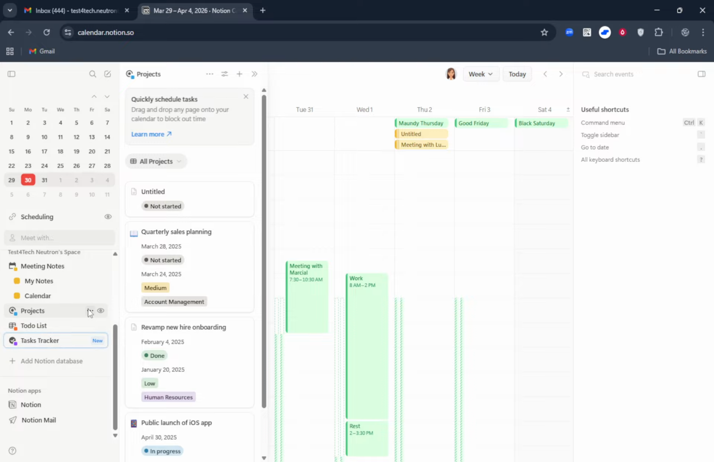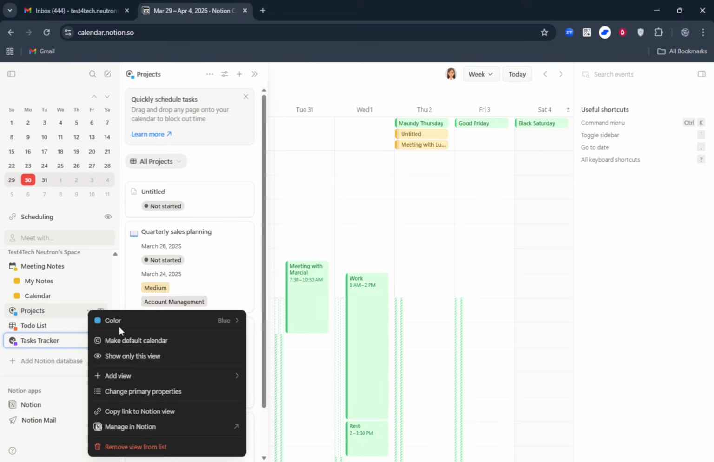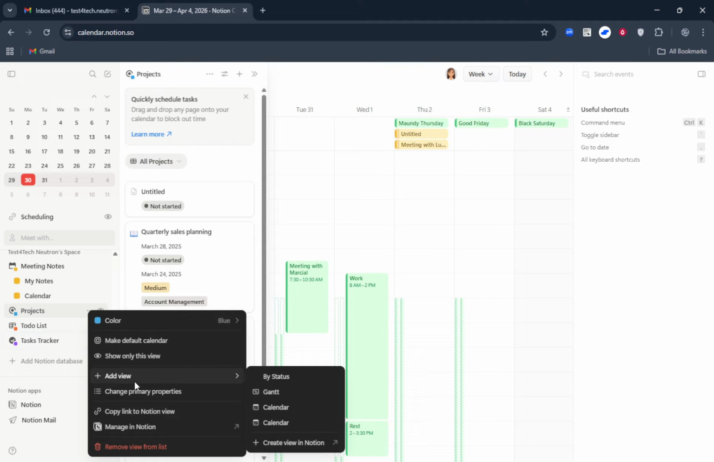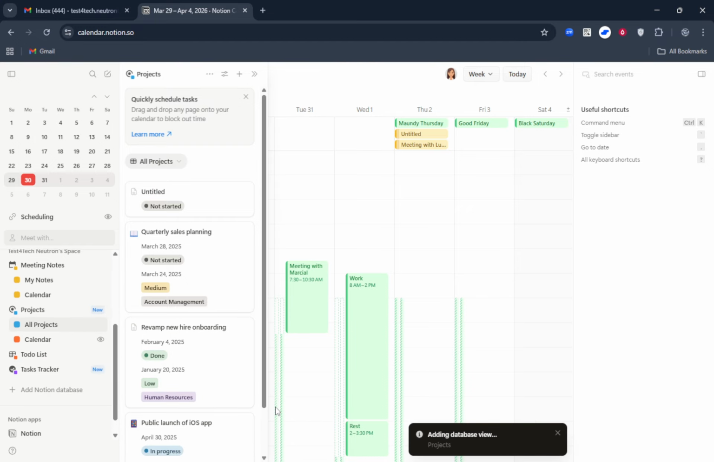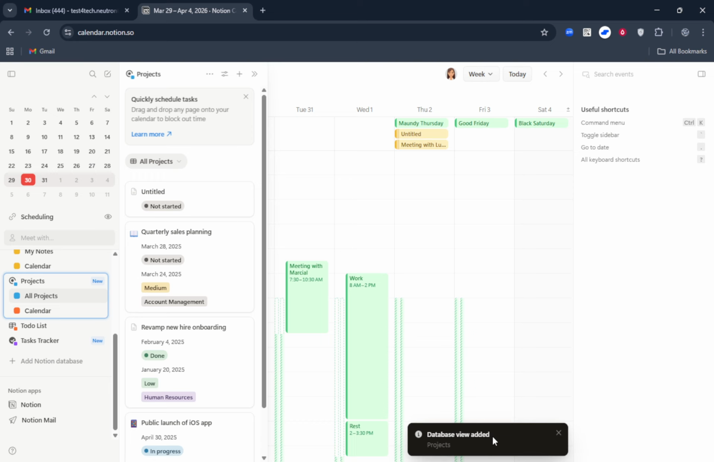Then, click the Add View button at the top of your database. This is where you tell Notion how you want to see your data. Choose Calendar as the view type. You can give the view a name if you like, but the default is fine. That's it. Your calendar is now inside Notion.